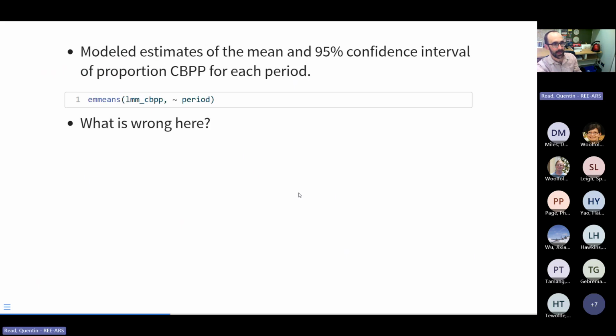But now let's look at the cattle, where we said either you have the disease or you don't. What we want to estimate, averaged across all the herds, is the model's estimate of the probability of an individual one of these cattle having CBPP, and its confidence interval at each time period. So we'll use the emmeans function to get the estimated marginal means from this model by time period.